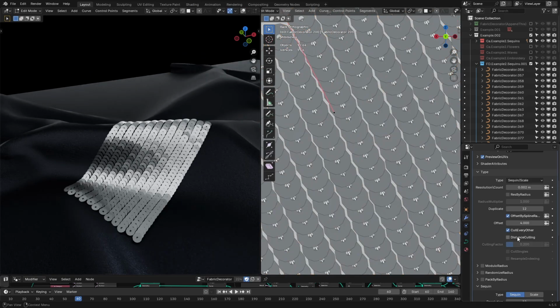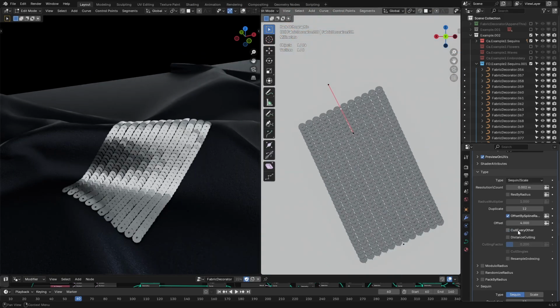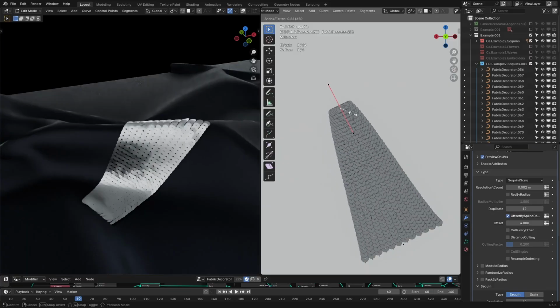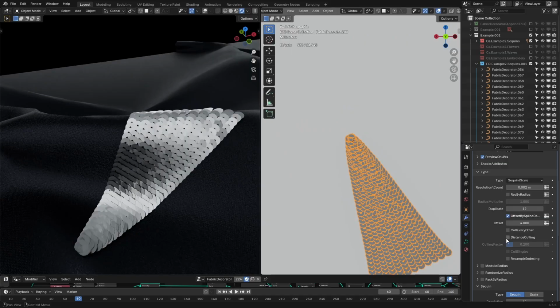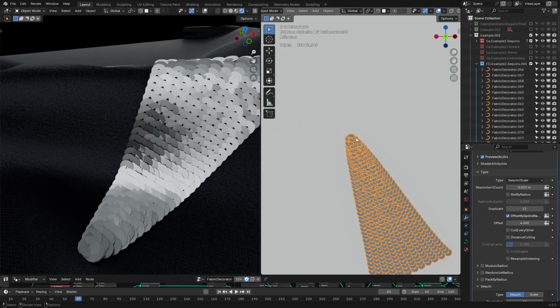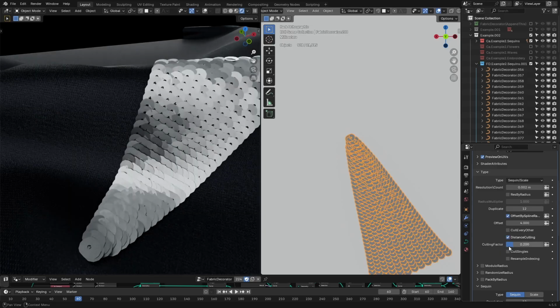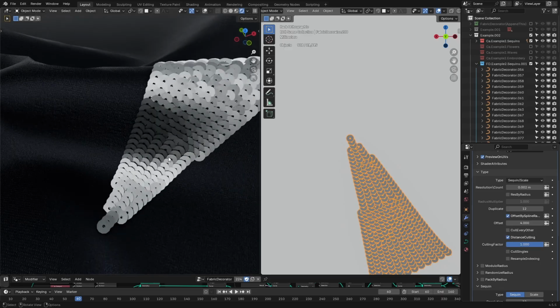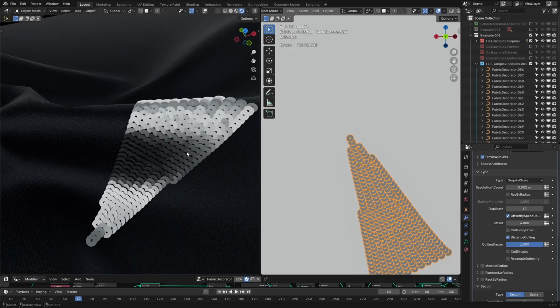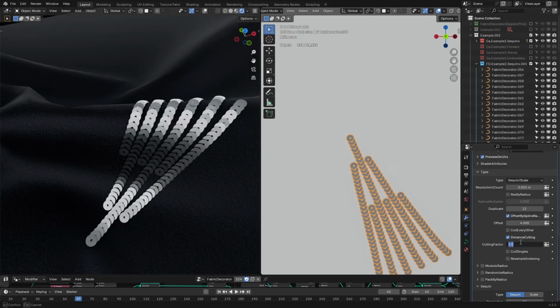Then we have something called distance culling. Now I'm going to disable this and let's lower the radius of this specific point. As you can see, lowering the radius of that point has caused these sequins to overlap with each other. So we have the distance culling, which if I enable, as you can see, is going to remove the ones that are overlapping with each other or basically are too close to each other. This value can also be overridden, but I don't suggest it.